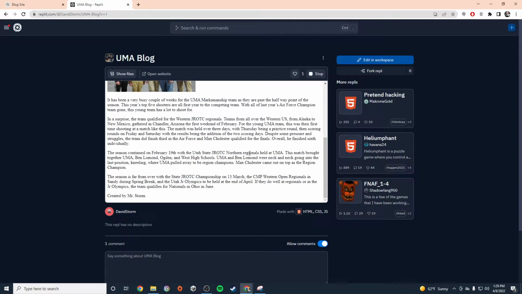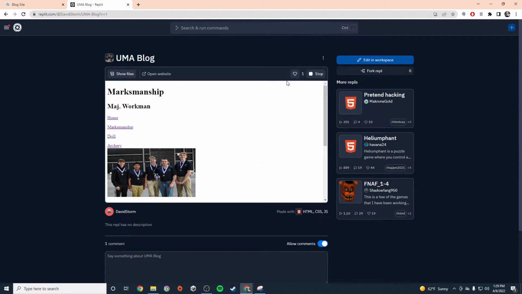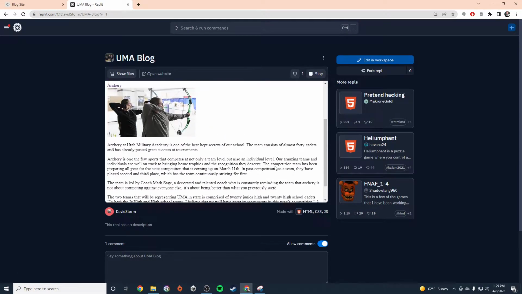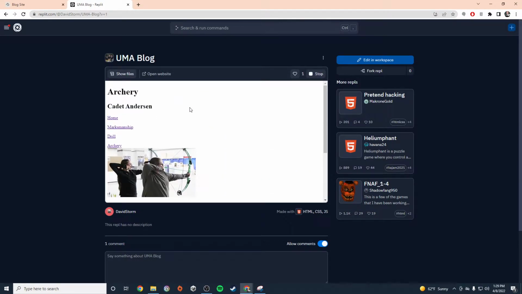And you can see there's articles. I just pulled articles from the latest edition of the UMA newspaper. But as you can see, it's not great. It doesn't look amazing. The design isn't awesome. And we have multiple pages here that we want to play around with.